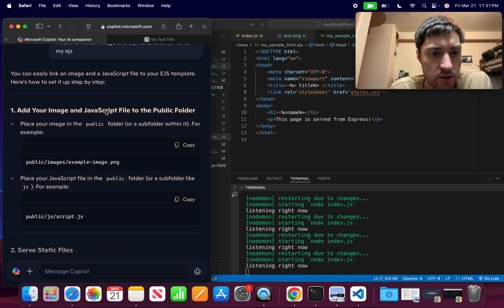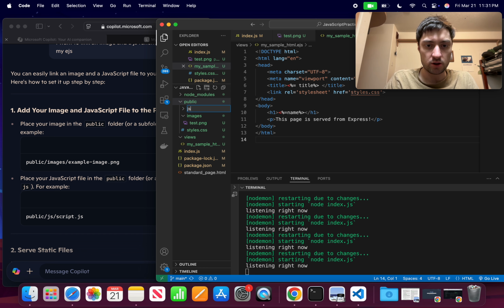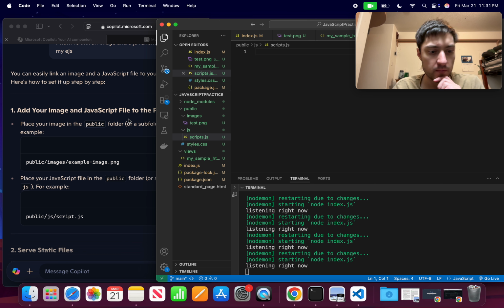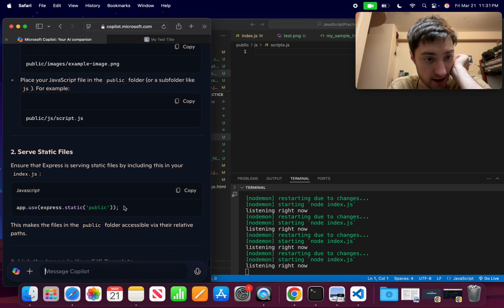Add your image and JavaScript file to the public folder. Okay, so I did that. Place the JavaScript file in the public folder, public JavaScript scripts. Okay, so public here, and then from here, I want to add a folder called JavaScript. And then from JavaScript, I want to add a file called scripts.js. Okay, so now serve static files. So I have that. Yep.